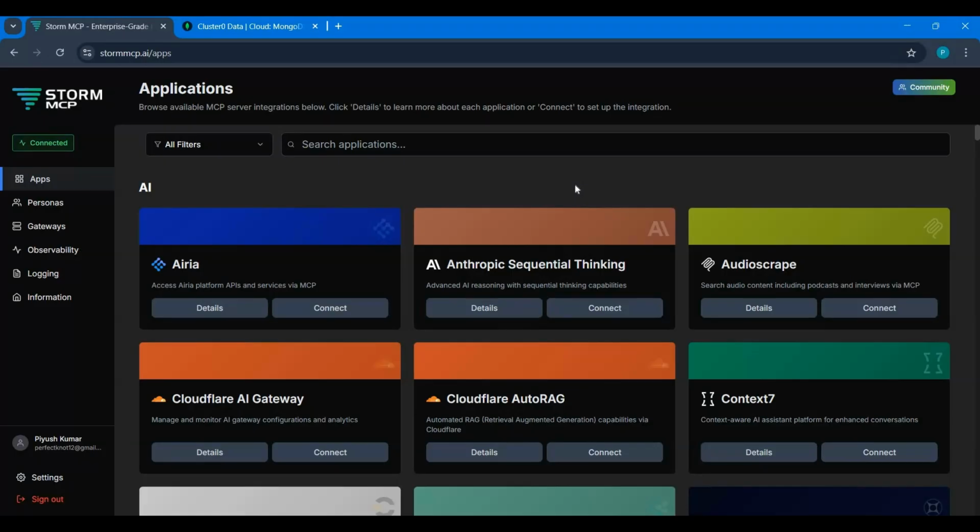Today we saw how StormMCP.ai enabled a smooth Python plus MongoDB integration and how the platform empowers you with tool calls, integration, and enterprise-grade infrastructure. So if you are a developer or a tech enthusiast, go check out StormMCP.ai, explore the free tier, and see what you can build.